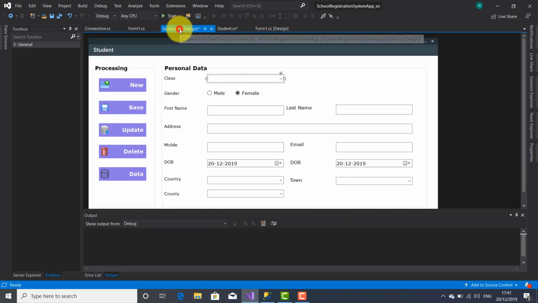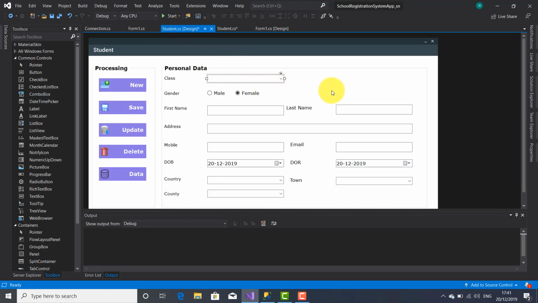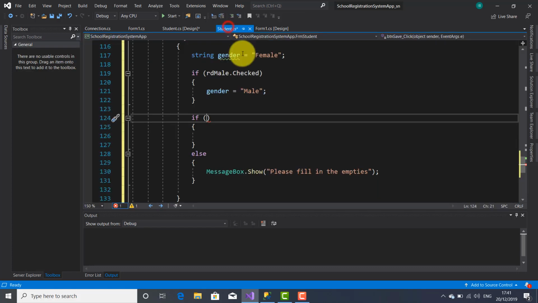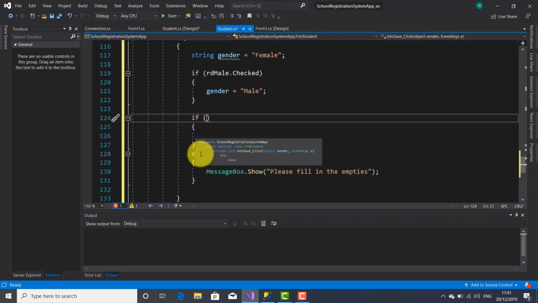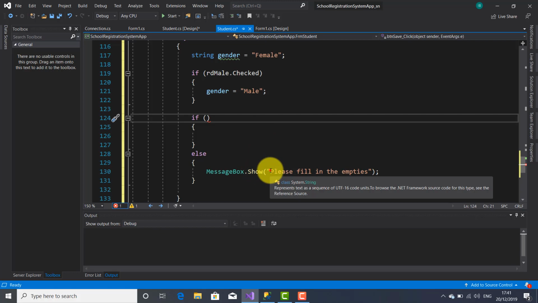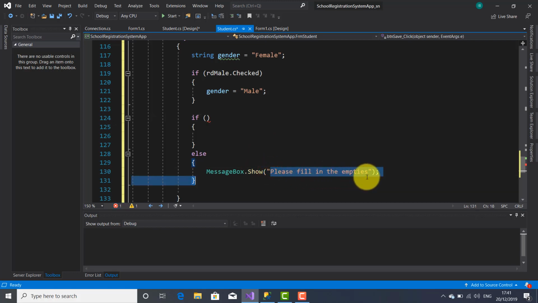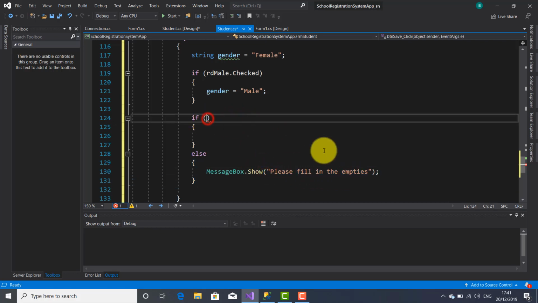So the test will make the user fill in all these fields. So if the user leaves at least one of these fields empty, this if-else statement will warn the user by displaying this message, please fill in the empties. To do so, I'm going to use this test or this condition.